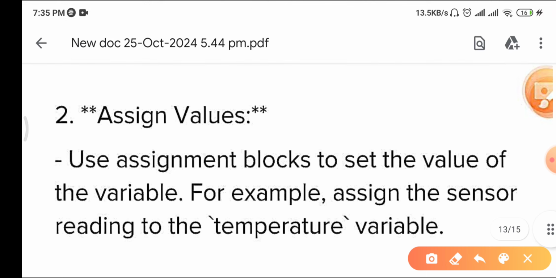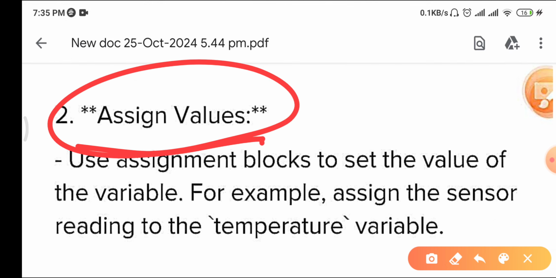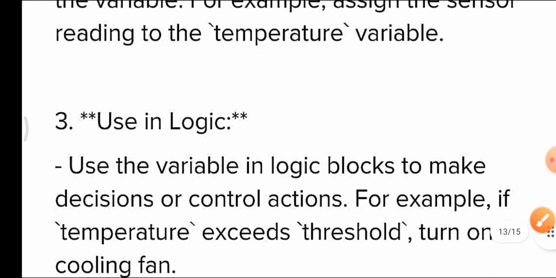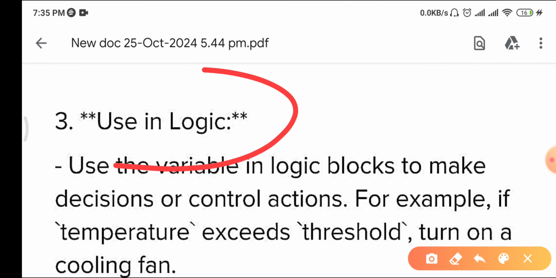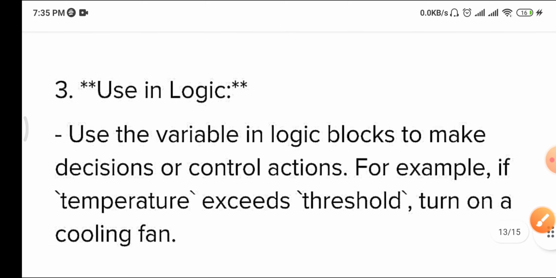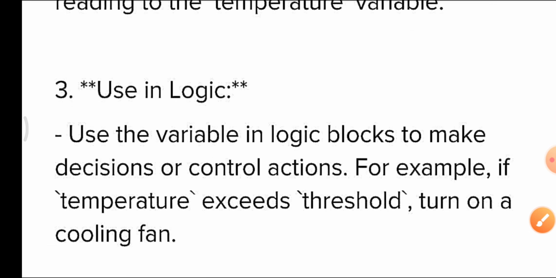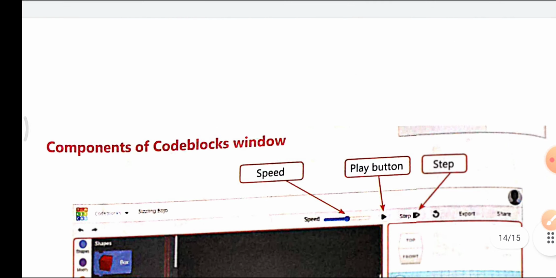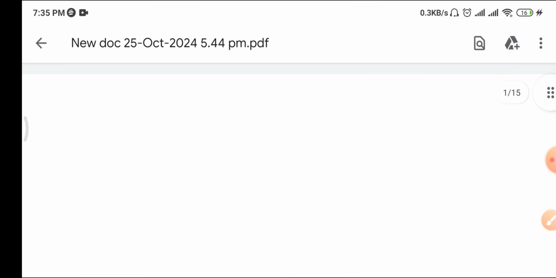Then we can also assign a different value to the variable. Temperature is equal to 20 degree, 30 degree Celsius, etc. Then use it in a logic. When we apply some logic in the program, then yes, a variable can be useful at a very good level.